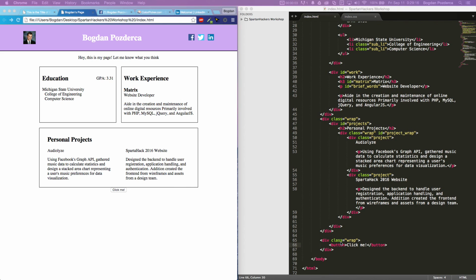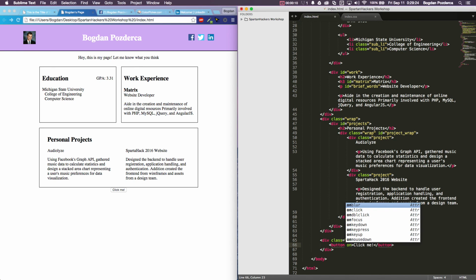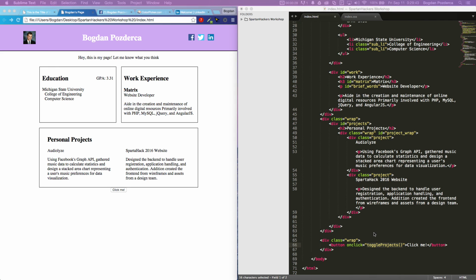So when we click this button, we want it to do something. So let's add the attribute on click. We want it to call a function. Now, you're probably wondering, where is this function coming from? Well, we have to create the function.